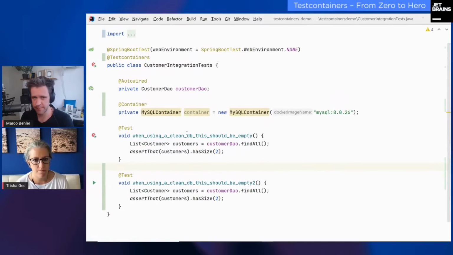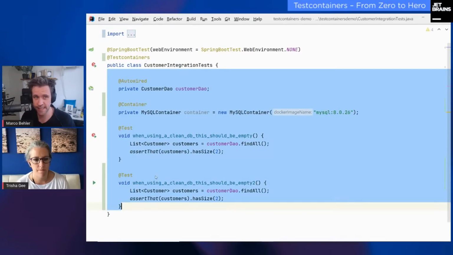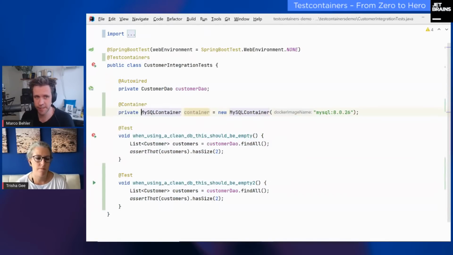And to get that first step going, so just to have one database for this one test class, there's a simple fix. You just make the container static. So you will just have one MySQL container for the custom integration test class. It will be started before you run all the tests in this class, and it will be shut down afterwards.